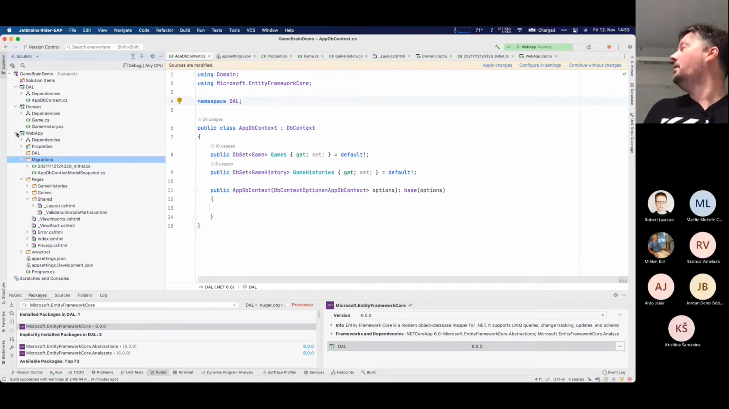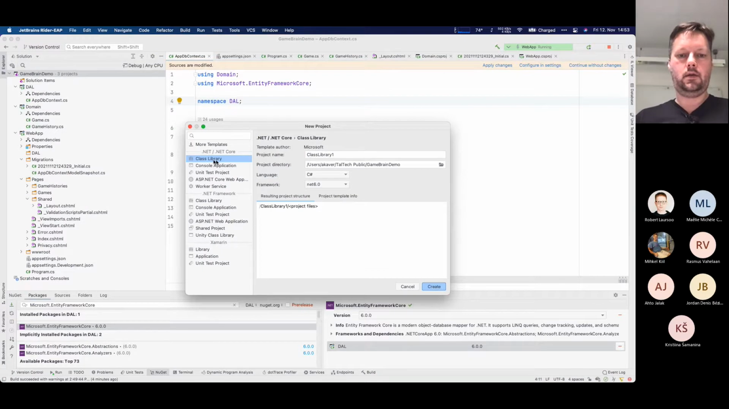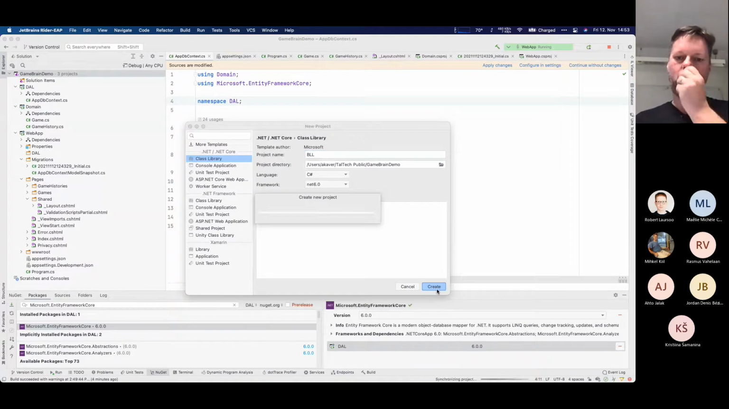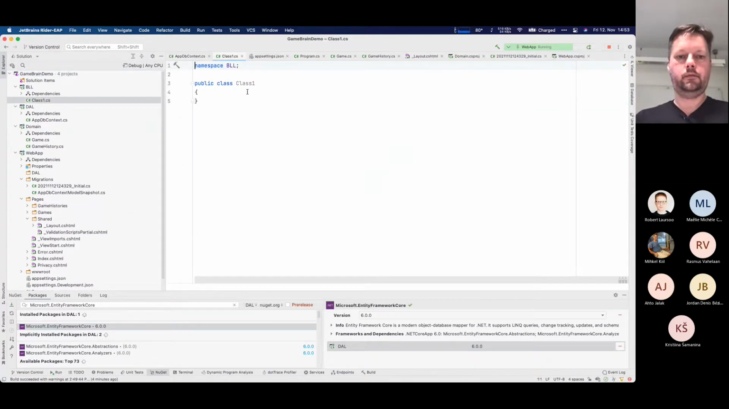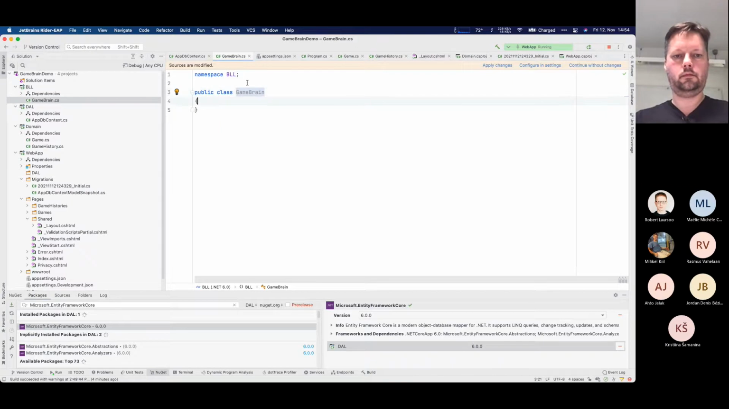So preliminary work is done. Now I need my business logic. So let's make a GameBrain out of it. Okay, let's be more correct. Let's say it's a BLL. And okay, then it's a GameBrain. Okay, what do I keep track of? Next move by, probably. I know.